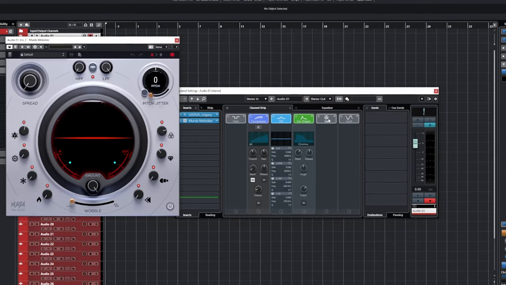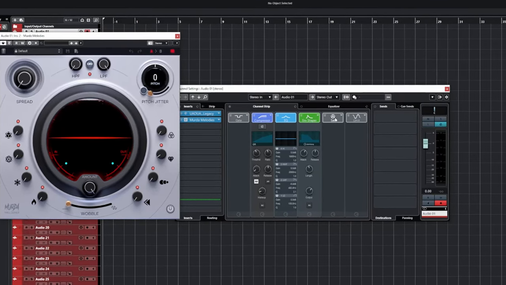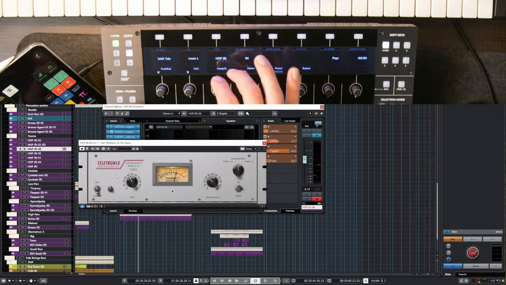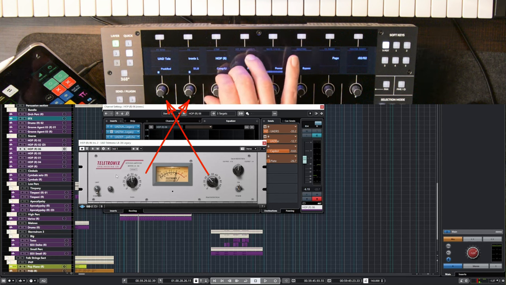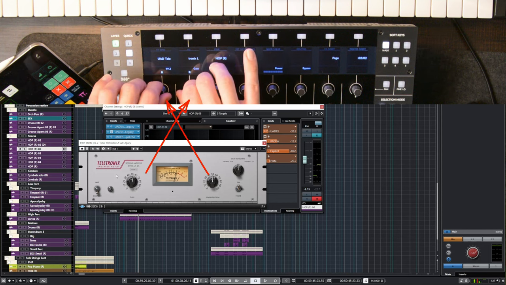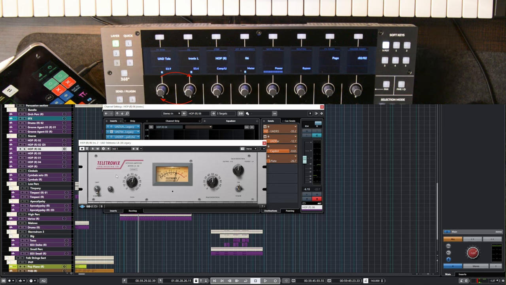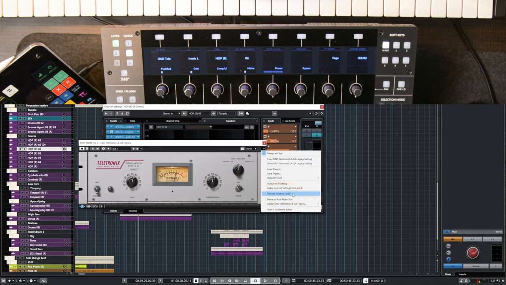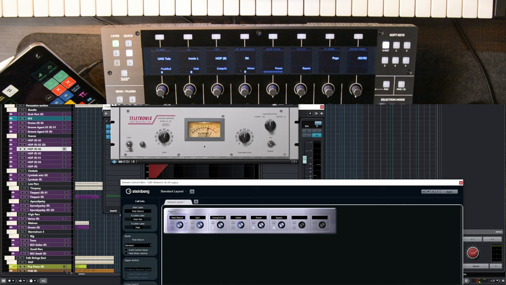Let's take one of the most popular plugins in the world, the LA2A. As you can see, the knobs are in the wrong order yet. It's the default configuration. Our task will be to swap knob positions, but we can do any swap here. We can do it in different ways, but the easiest way is using the learning button.